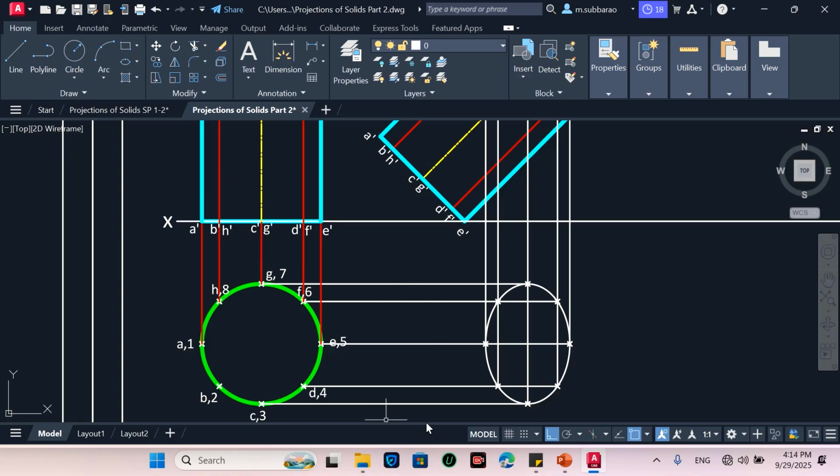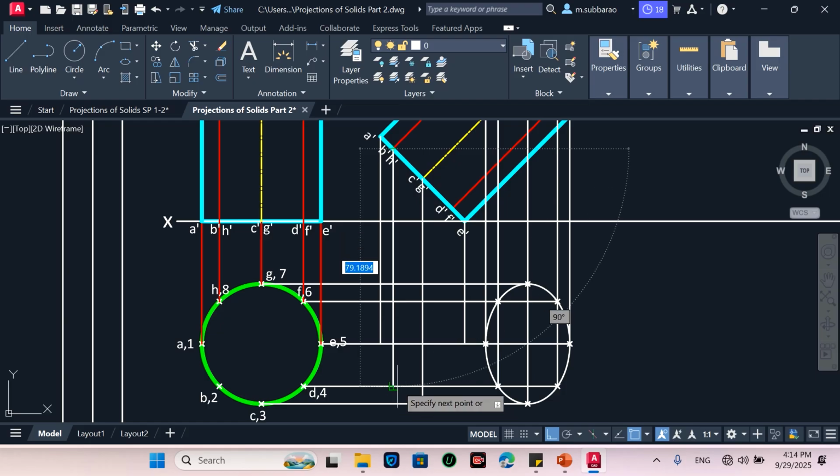Now let me identify the bottom base. Again I will draw the projections from A dash to A, and E dash to E, and C dash to C, and B dash to B, and D dash to D, up to D, and identify the points.